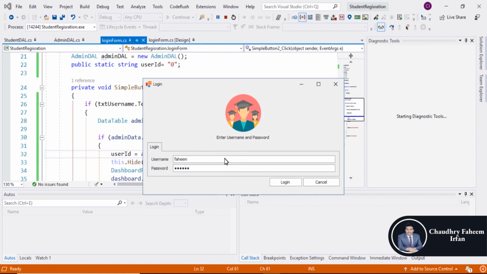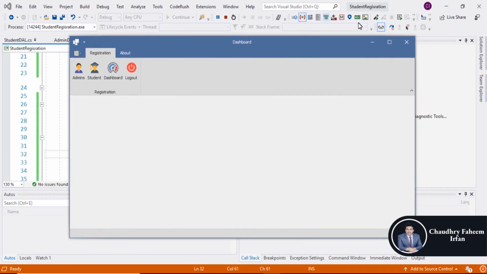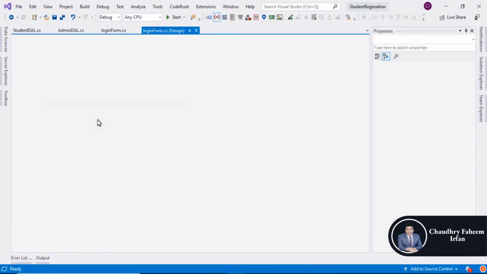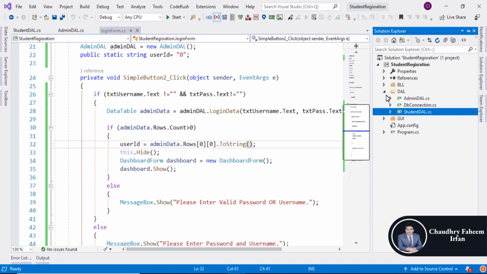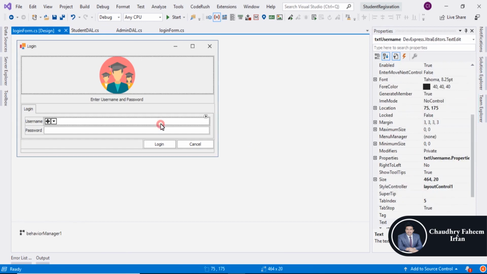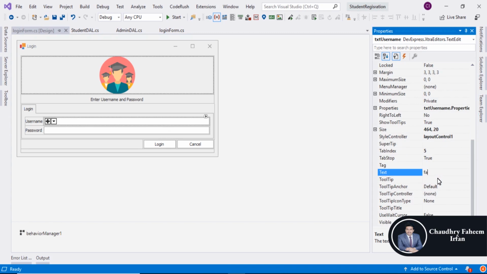Fahim, and click on the login button. So here is our dashboard form. Also click on the login form, GUI login form, select the username text box and go to text and add Fahim, and also in password add Fahim. Save this one.